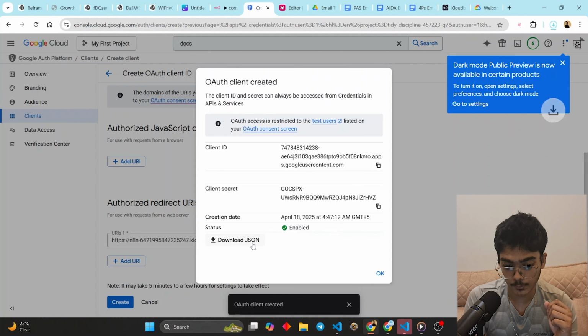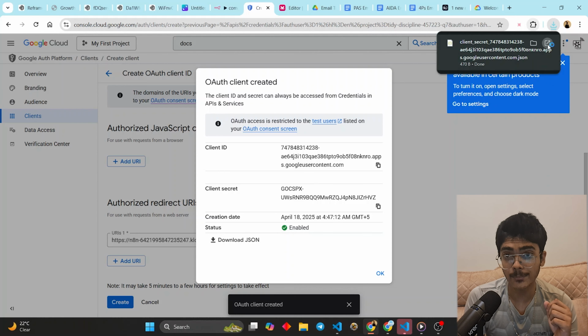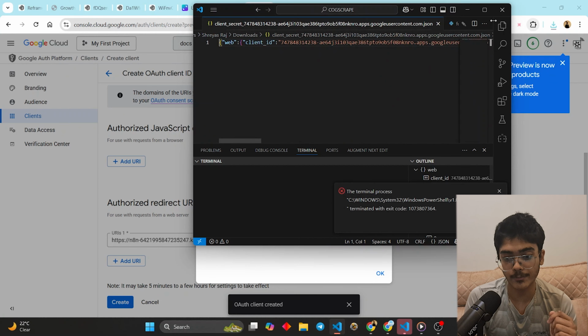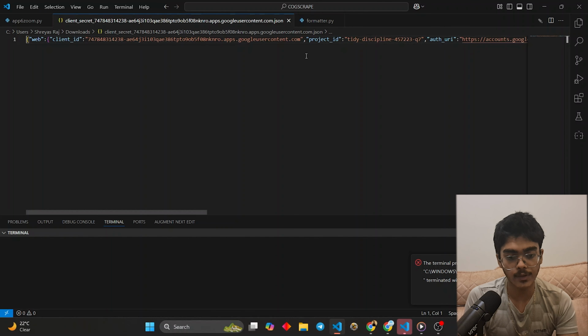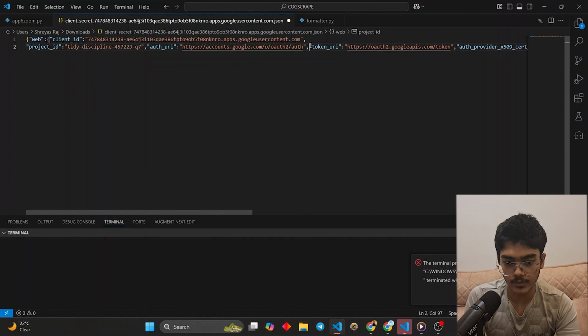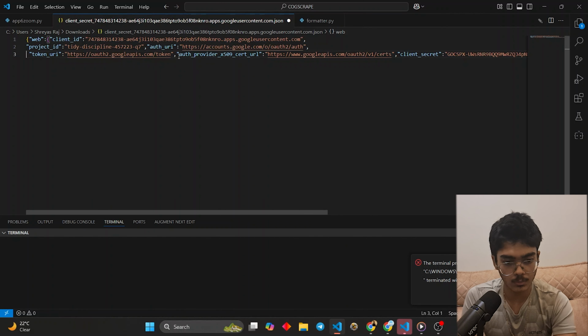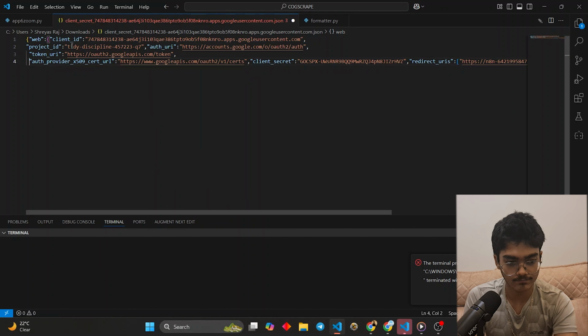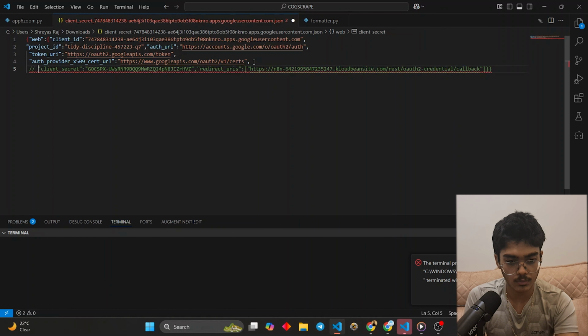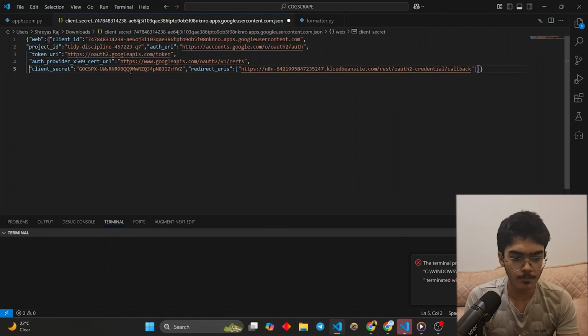But we need to download the JSON file and then open it up because this has all the source that we need. Once we are inside the JSON file, I'll quickly separate all these fields so that it's easier for us to see everything. So yeah, perfect. As you could see, we have separated all the fields now.